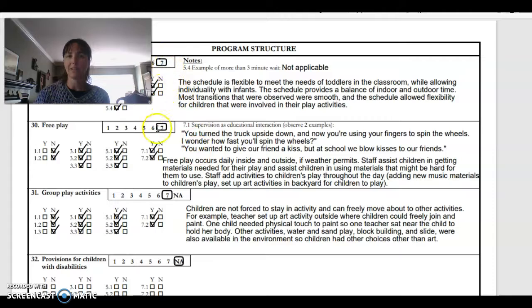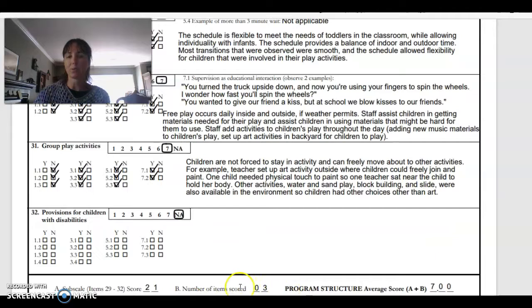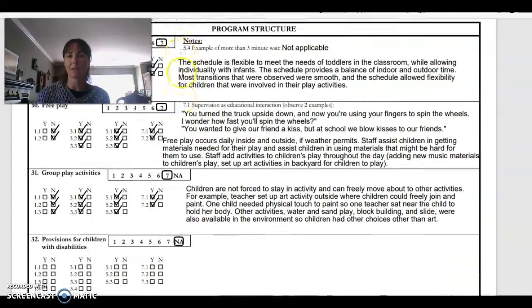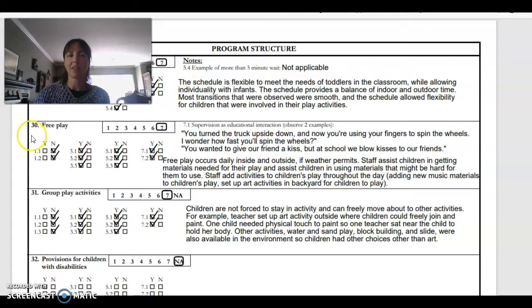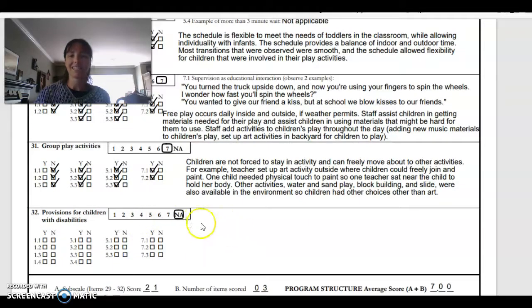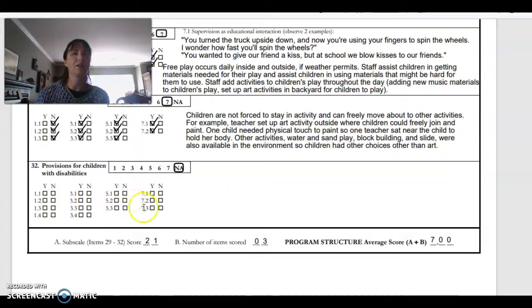So there is a 7, 7, 7. And then there is a non-applicable. So in reality, program structure has 4 items. Item 29, 30, 31, 32. But in this case, there is a non-applicable because at the time of observation, there was nobody with disability. So you cannot count it. So it becomes 3 instead of 4, and you add those 3 items.